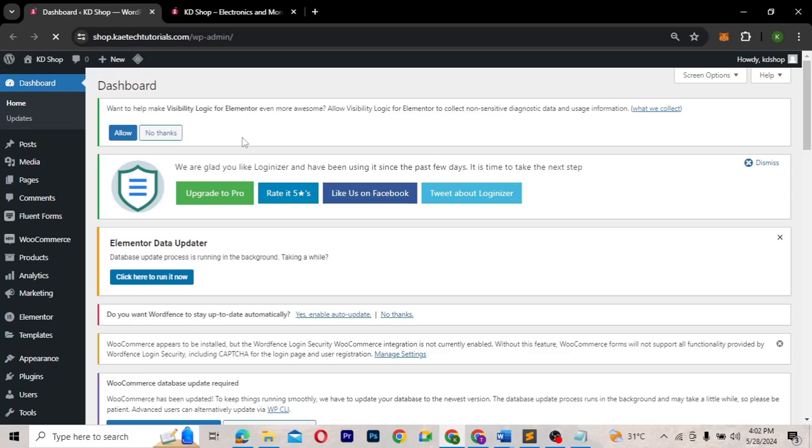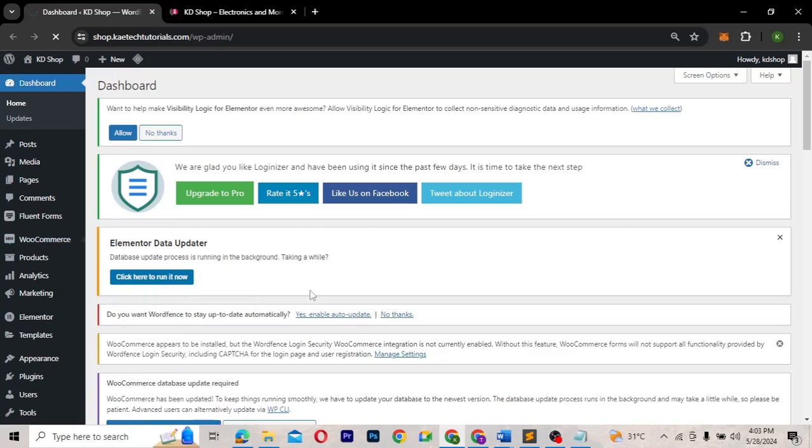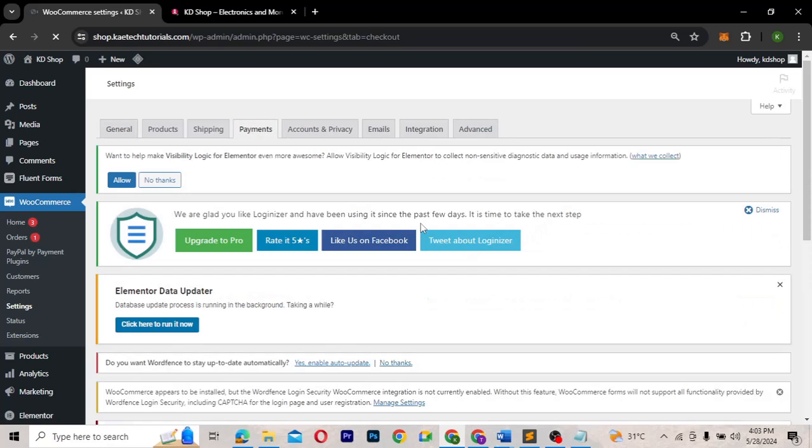Now we are in step 3, and step 3 is for us to connect our MetaMask to our WooCommerce website. As you can see, this is our WooCommerce. If we go to the WooCommerce settings and then go to payment, we do not have any payment integration or payment solution for us to pay.